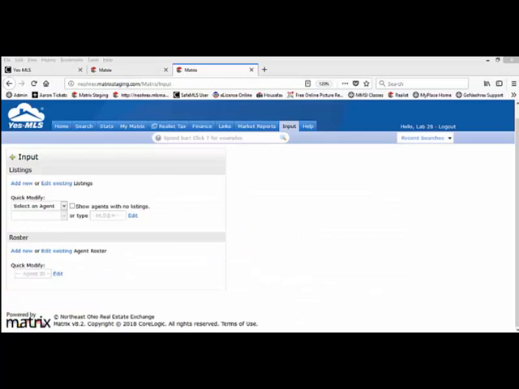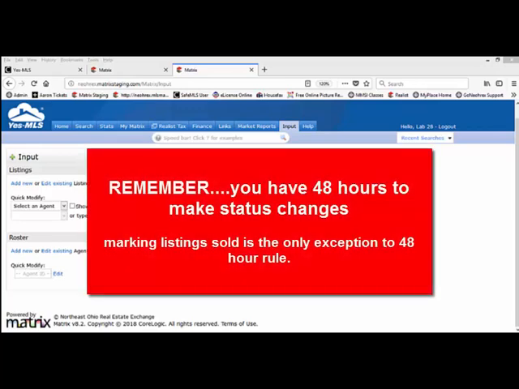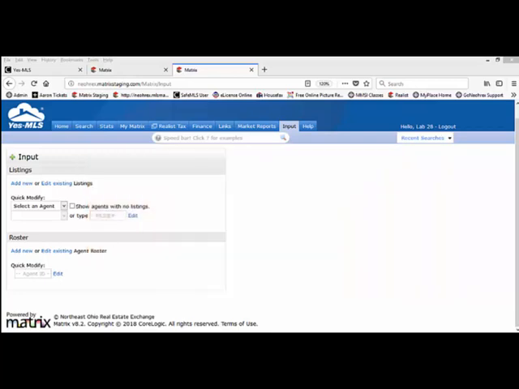Next, I'd like to discuss status changes. Let's work through the process of a typical listing that has an offer written on it. You've entered your listing. It was available for people to have showings. You had an offer written and accepted, and now you have to go into the system and take that listing out of the active status. Remember that in most cases, you have 48 hours to get status changes made. The only exception to that is for closed listings.